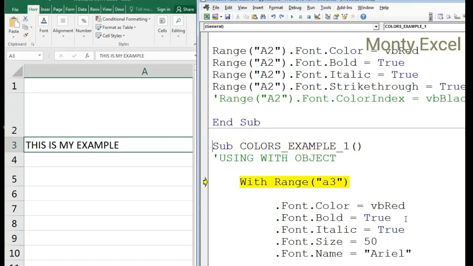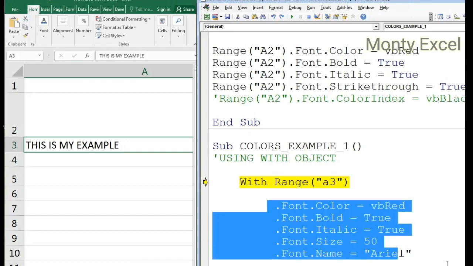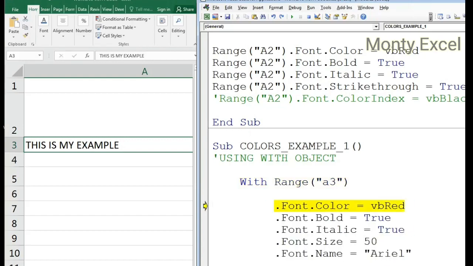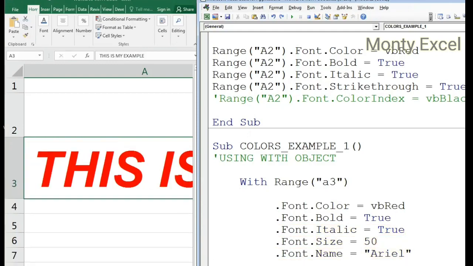When you run this, it will first try to understand which cell I need to work on, and what properties and methods I need to work with. The font has become red, bold, italic, font size 50, and Arial. That's it. So you're wrapping everything into one particular thing called a With and End With statement.